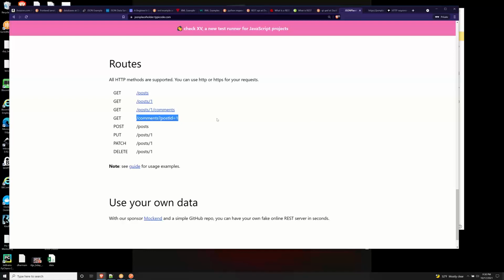Whenever you see this question mark in there, that becomes query parameters. So if I provide this URL /comments, and I don't provide the post ID equal to 1, that will give me all the comments. And if I say /comments with post ID equal to 1, that will give me the comments only for that post ID equal to 1. So that is called query parameters, and I'm going to show you that.